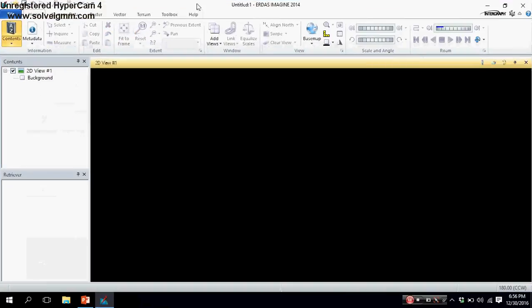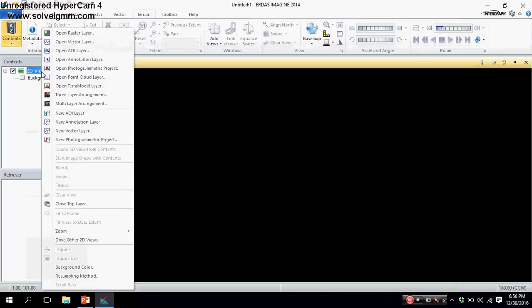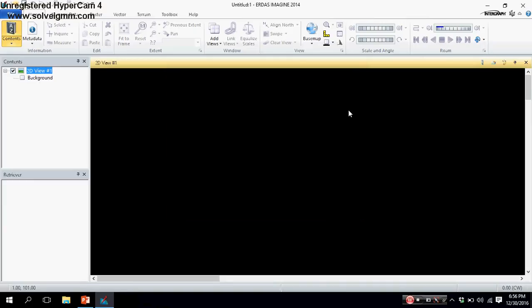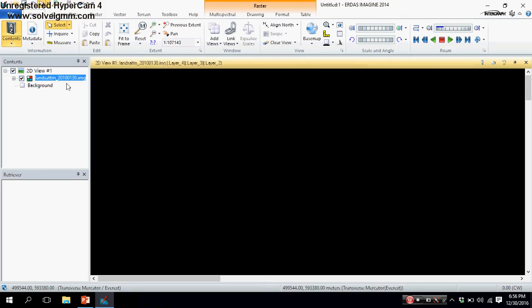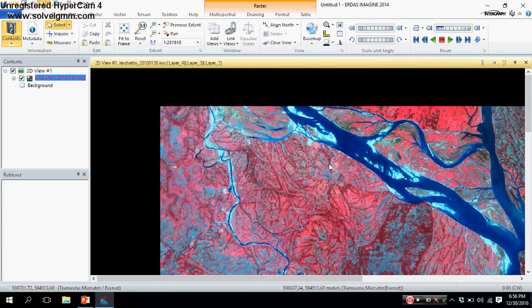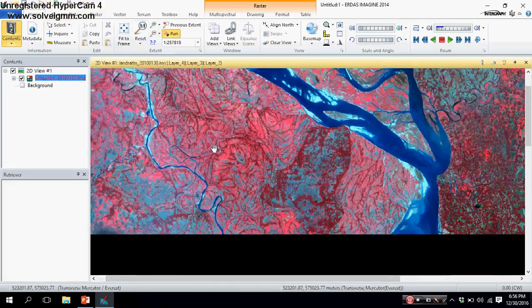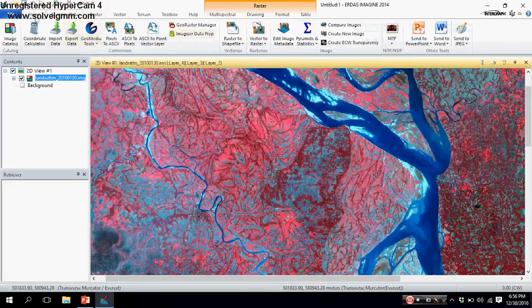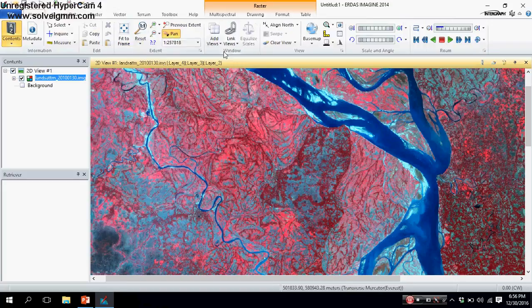So this image is opened here, and I'm going to add that raster layer. This raster layer was prepared from the Landsat image, so I'm adding this into the system. This is the base image. I mean the recorded value has been created from this satellite image, and next I will have to add the thematic map.